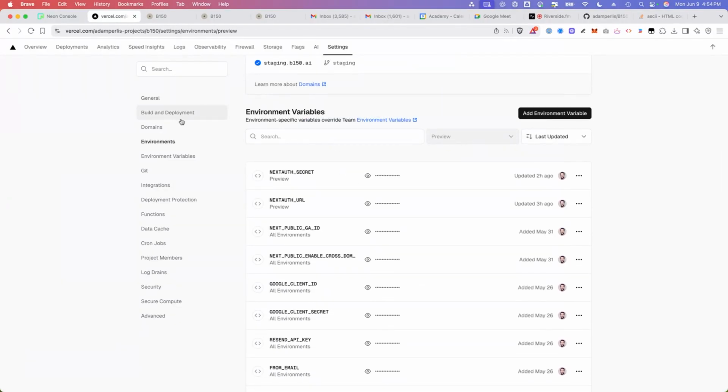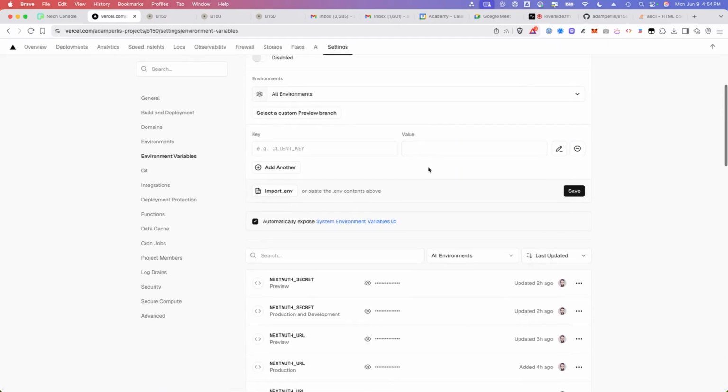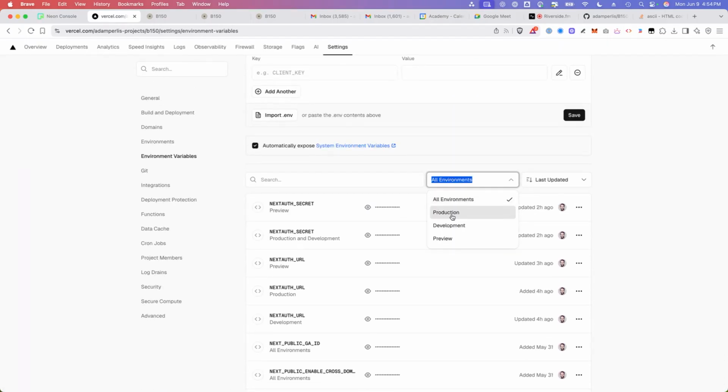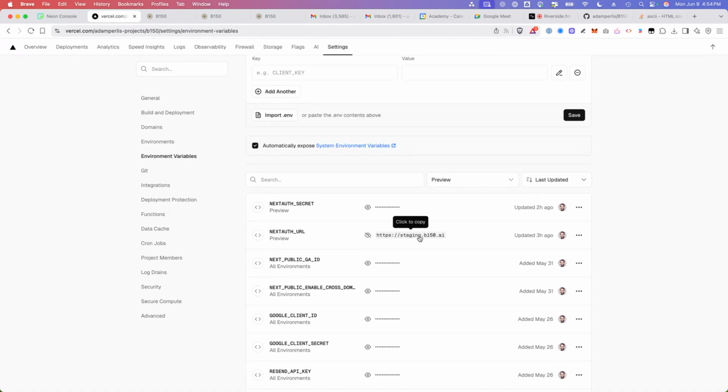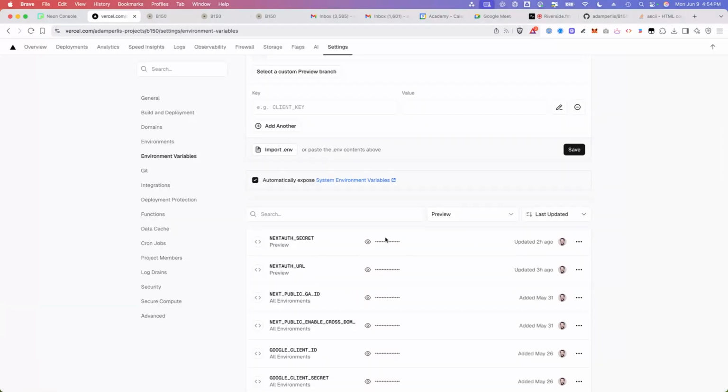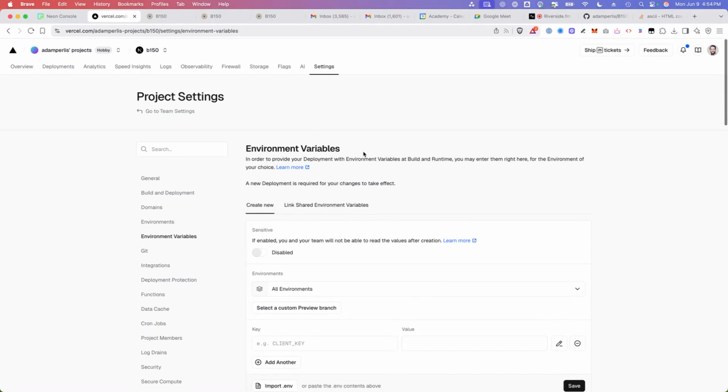The other tricky thing that I figured out was in environment variables, it was important to set up production environment variables, development environment variables, and preview. And in preview, I needed to add a special auth secret and a special URL. In this case, the special URL is staging.p150.ai. And again, I just prompted Cursor and it helped explain all of this stuff to me. But I wanted to note that these were some important things.